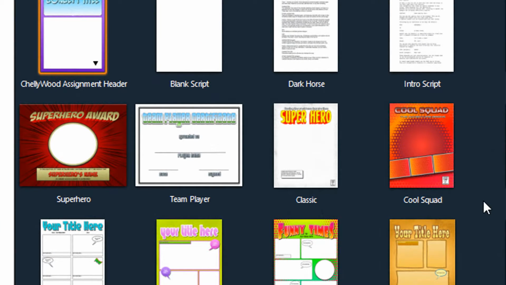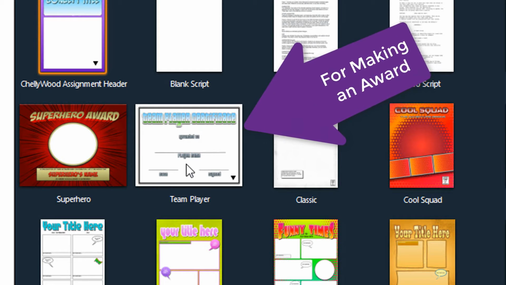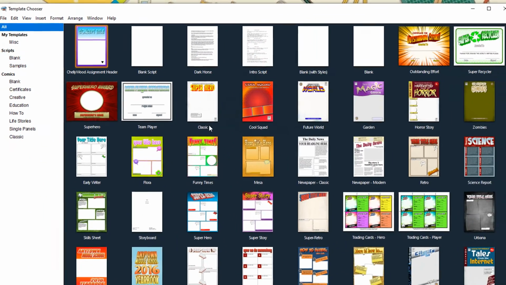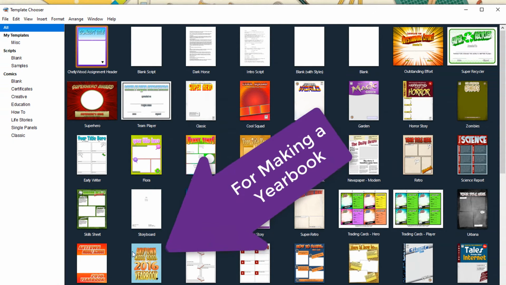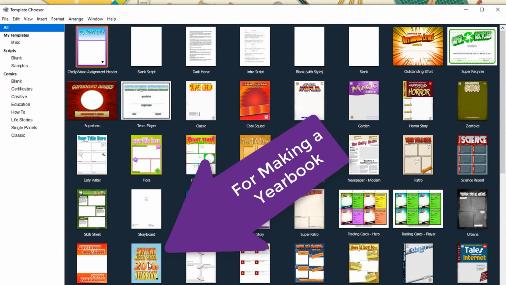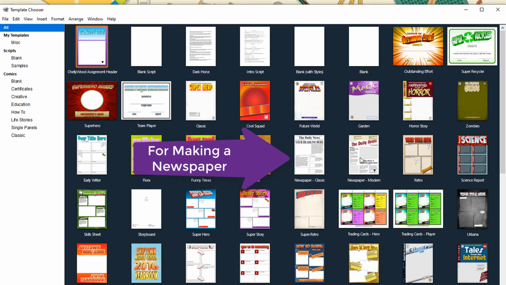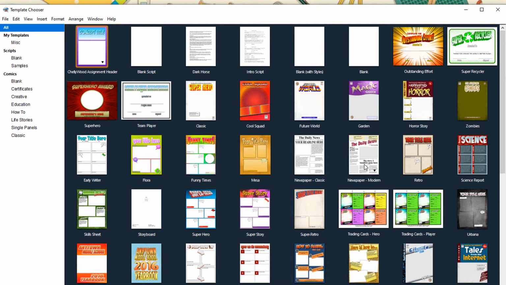You'll see that some are obviously not for creating a manga style graphic novel. Like this one here is clearly for making awards, and there are some that are clearly for yearbooks. You can see Anytown Middle School 2016 is for yearbooks. Then we have school newspaper ones. That's not what we're looking for. But the vast majority of these are great for creating a graphic novel.